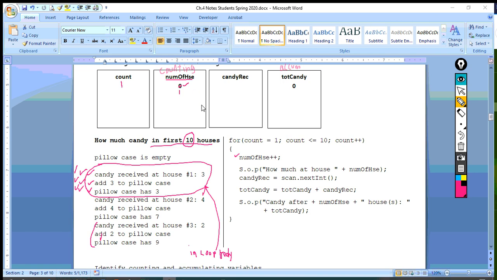And the purpose of that is so that you can ask specifically how much at house 1. You have a variable call, and the current value is 1. So how much at house 1? The user goes, oh, that's easy, and then the user is going to type, let's say, 4. They hit enter, and then your compiler is going to kick in, read the 4, and store it in candy received.